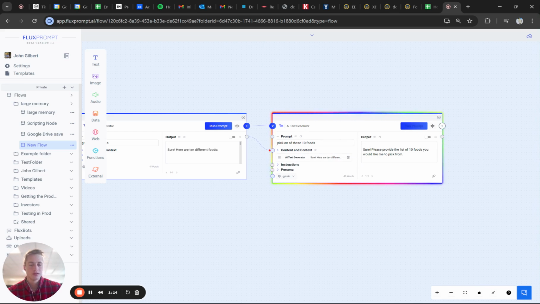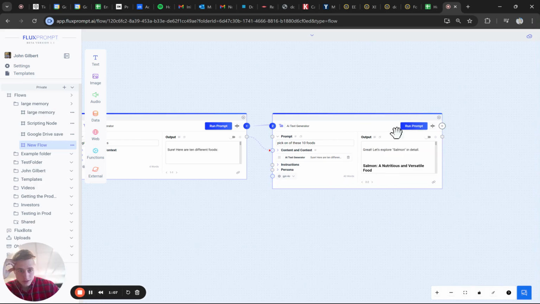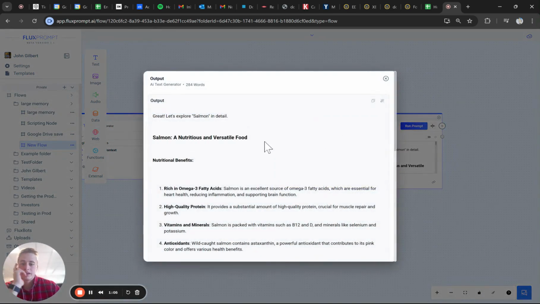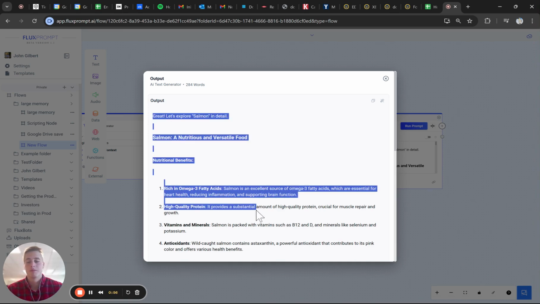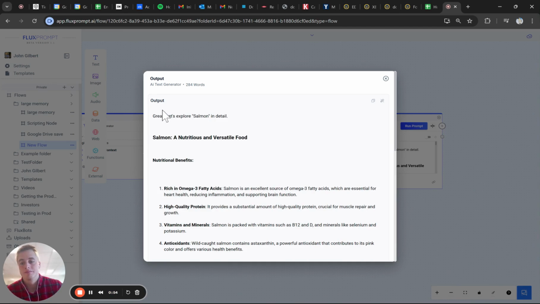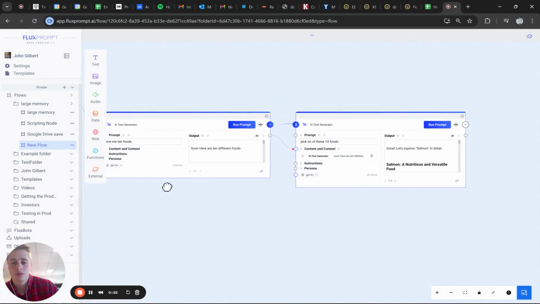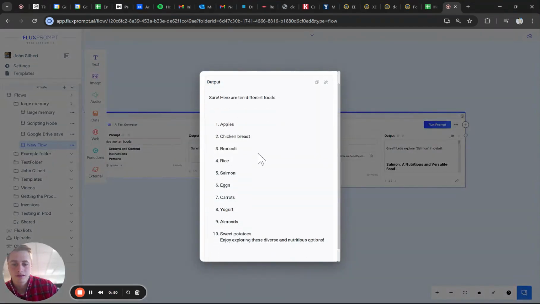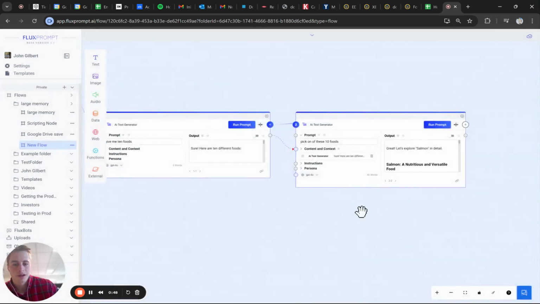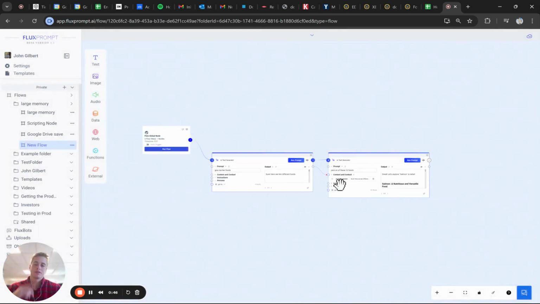So it made it a little bit nicer. Oh, it went in detail. That's why it took a little bit longer, but I didn't give it specific parameters of what I wanted. It gave a lot of detail about salmon, which was one of the ones that it gave here, right here, number 5, salmon. And so you can chain the context from different things.